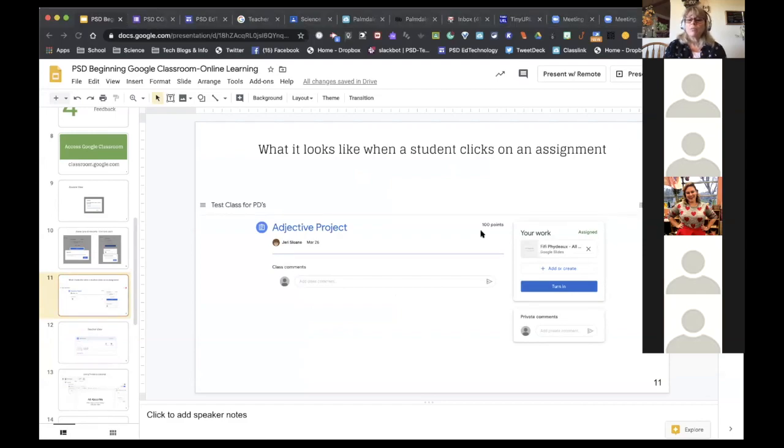So let's see. Let me move this. So here's this button, Add or Create. They can actually add a picture from there. They take a picture on their Chromebook, or if they take a picture on their phone even, and add it to their drive. So all they have to do is have the Google Drive app on their phone, which is free.